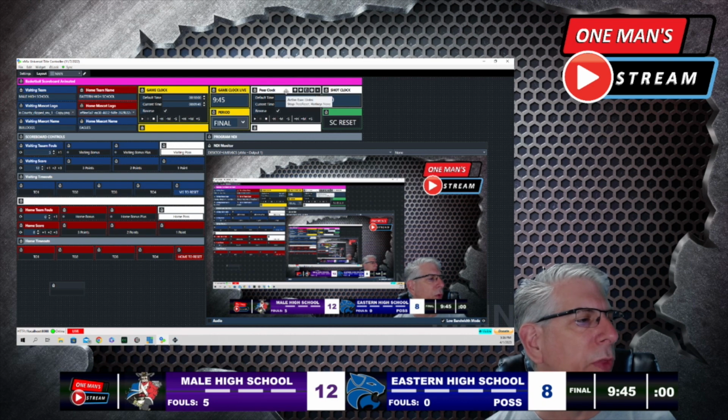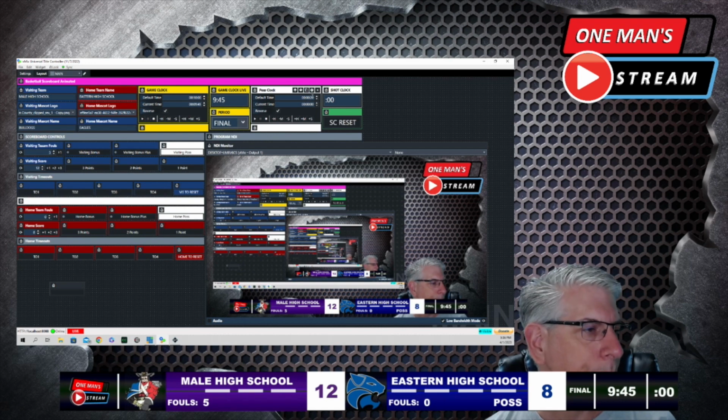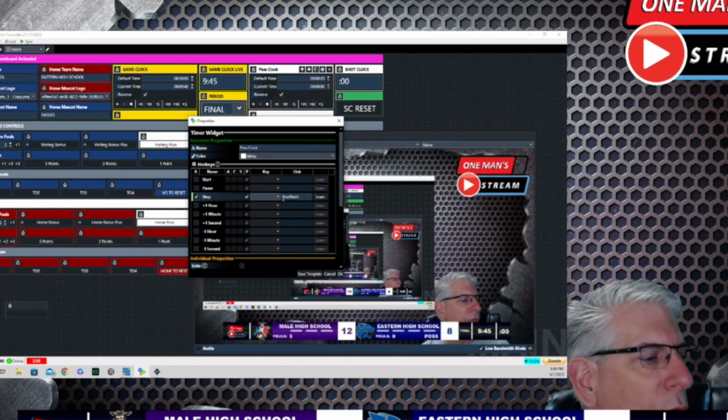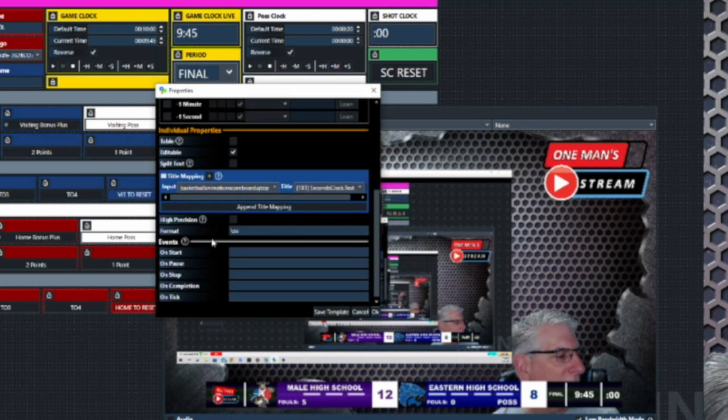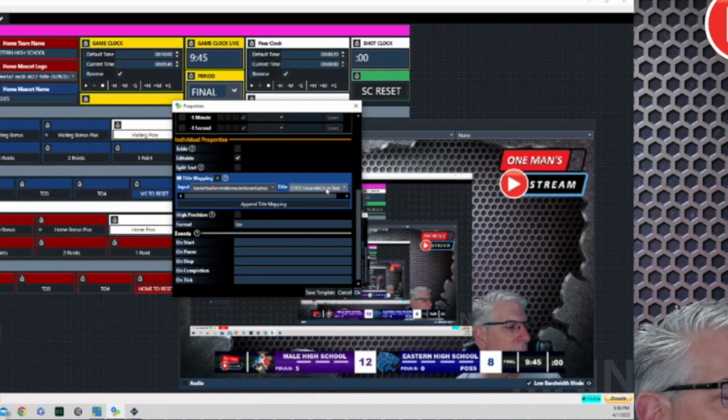The same thing goes for the possession clock. The default time for that, we have it set for 20 seconds. Let's take a look at the format for that. The format for it is just seconds. And you can see under mapping, we have it set to our basketball graphic, and then we have it set to the seconds clock.